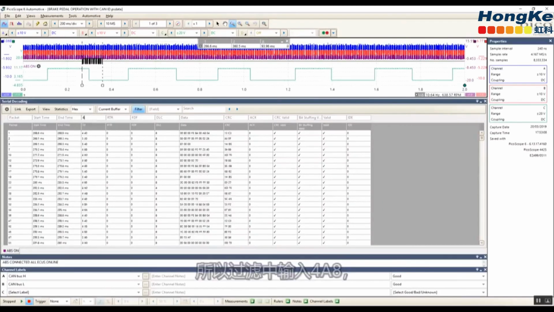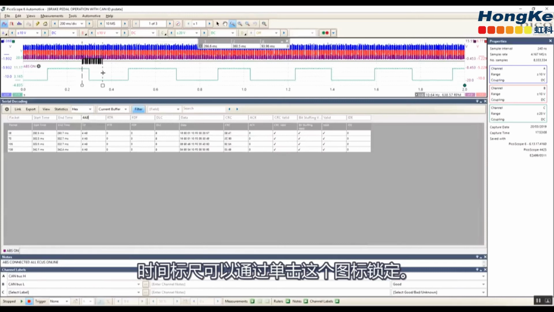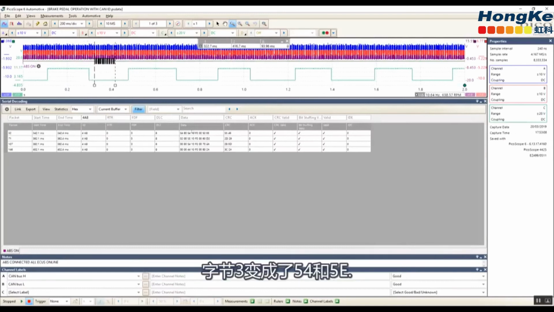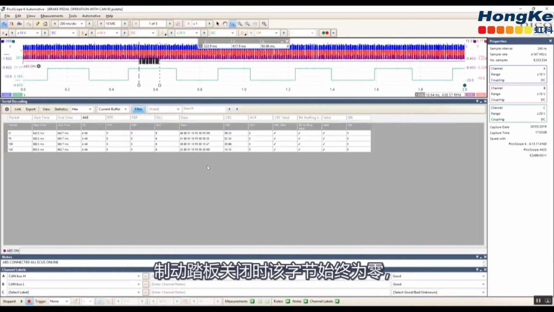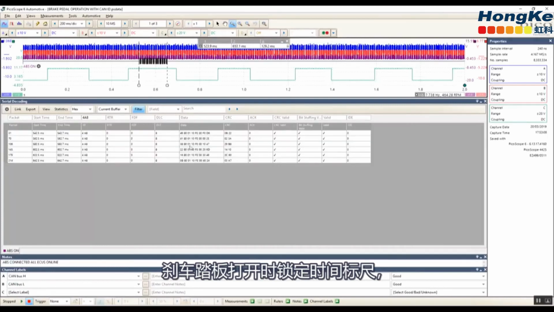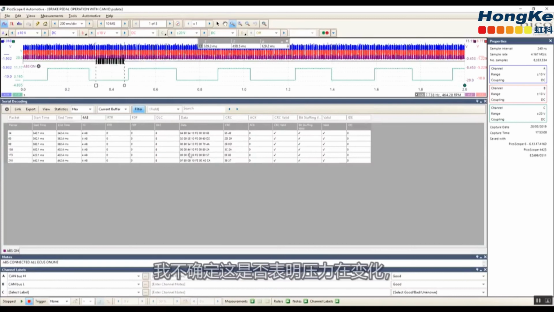So filter 4A8. Lock the time rulers here. You can see by clicking on this icon we can lock the time rulers together. That byte number 3 changes to 54, 5E there as well, but when the brake pedal is off, that byte is always at 0. Just unlock that again. Brake pedal off is always at 0. Lock that when the brake pedal is on. Yeah, it's constantly changing there, that byte. Whether that's reporting a change in pressure, I'm not sure, because the byte is continually changing.